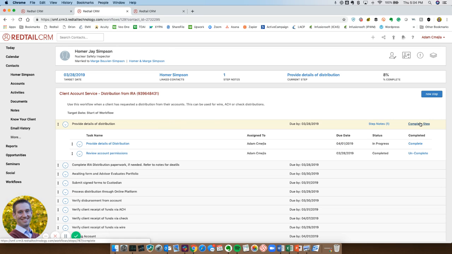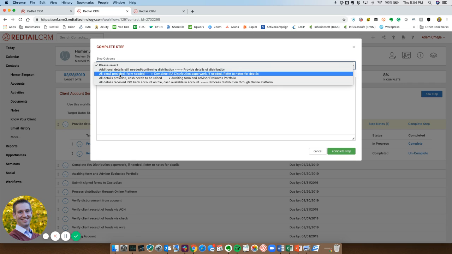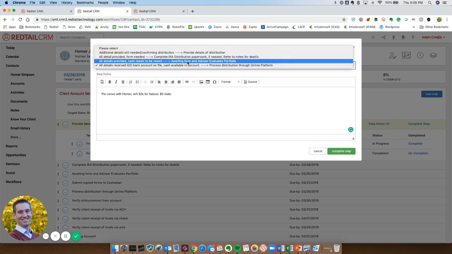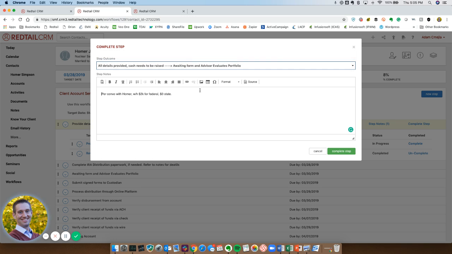So now I can go ahead and click, let's say, okay, we get that information back. Homer asks that. So again, we have all the information, all details received. I go in good order, bank account information on file, cash is available in the account. Now, let's say that all details were provided, but cash needs to be raised. So there's not enough cash to process the distribution.